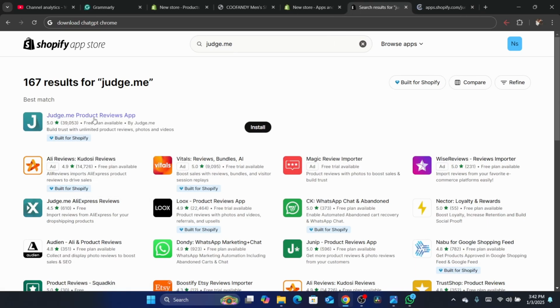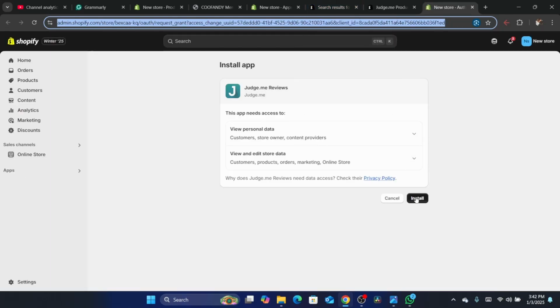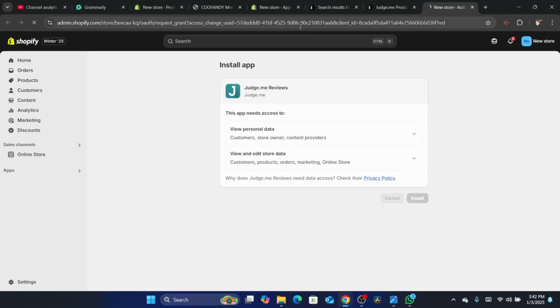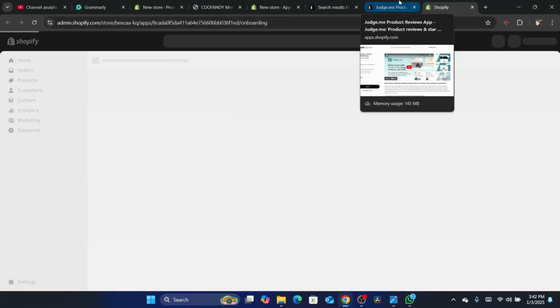I'm going to start with the first one, which is the judge.me product reviews app. I'm going to go with the first one and click on install. After that, guys, you just need to go back and click again, confirm the installation, click on install again. Okay, now we have downloaded the first app.